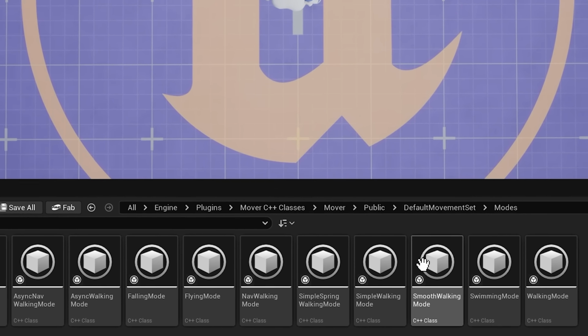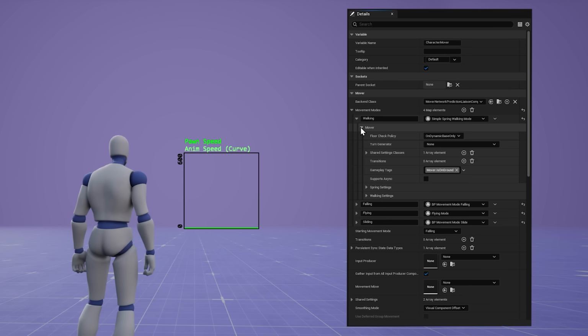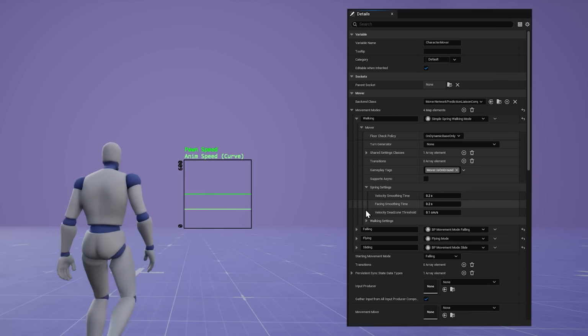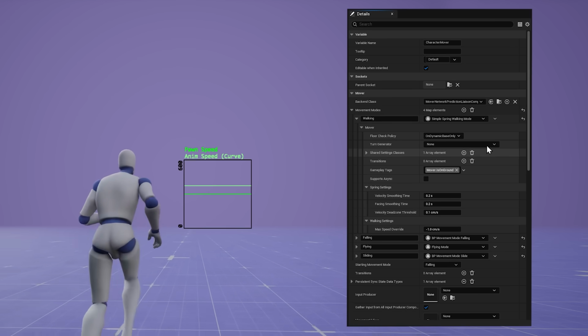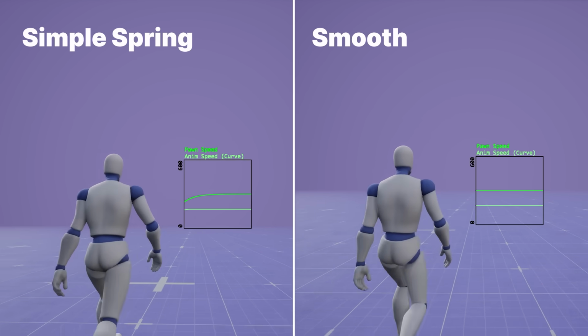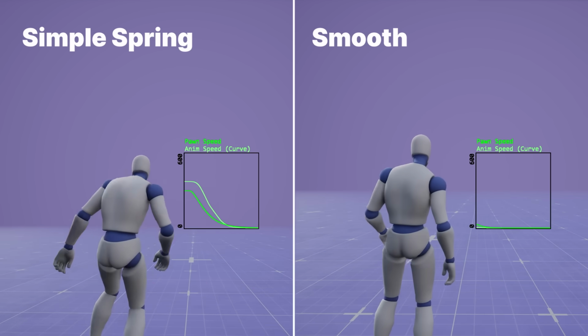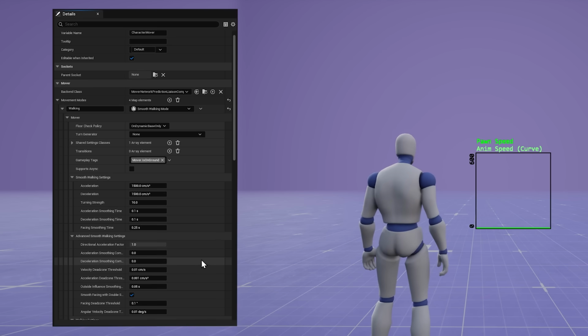These two modes are derived from the Simple Walking mode, which is a new abstract base class that you can easily extend in C++ or Blueprint to create custom movement behaviors. Ready to go is the Simple Spring Walking mode, which simulates character movement using a velocity spring and rotation spring, which can be configured separately for a smooth result. In contrast, the Smooth Walking mode uses a more complex behavior to enable fine-tuning character moves, similar to the legacy character movement component, but with improved velocity and rotation.